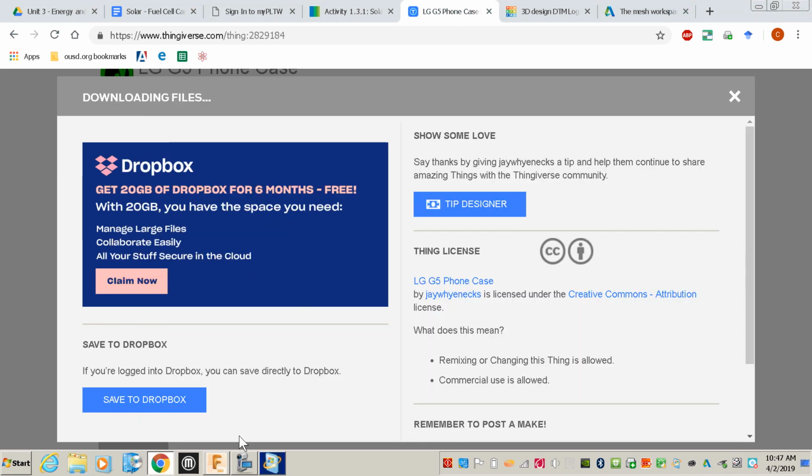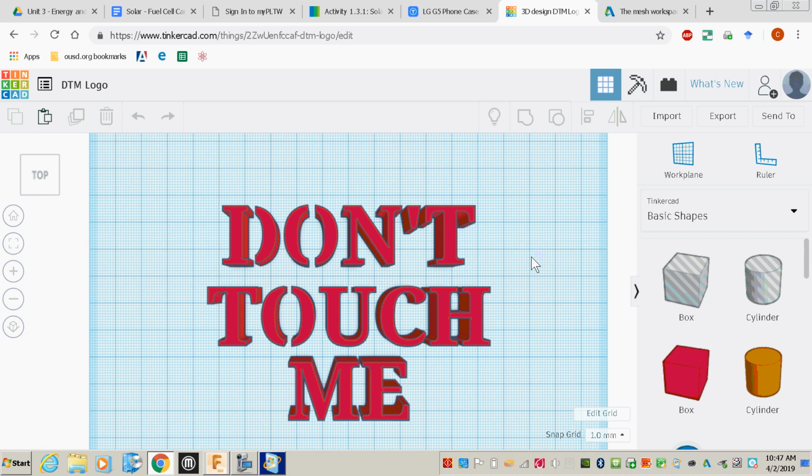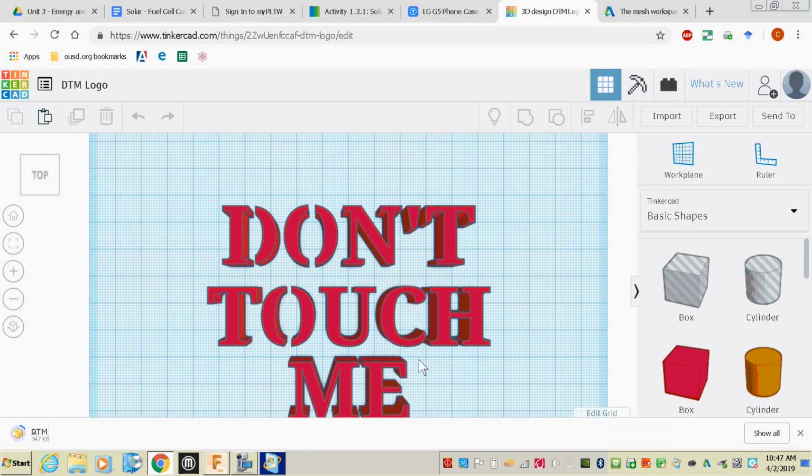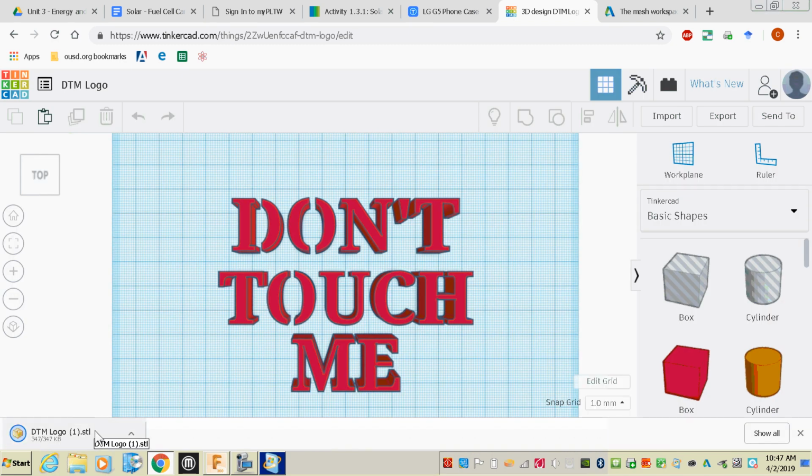All right, once I've done that, I go to my Tinkercad file. Okay, I'm not going to show you how to make this. You all already know how to do that. But once I have this file, I also want to go ahead and export this for 3D printing, making sure that I have a title that's meaningful. That way I can find it. So I go to export, and when I choose a .stl file, that should also download down here in the bottom left of my browser.